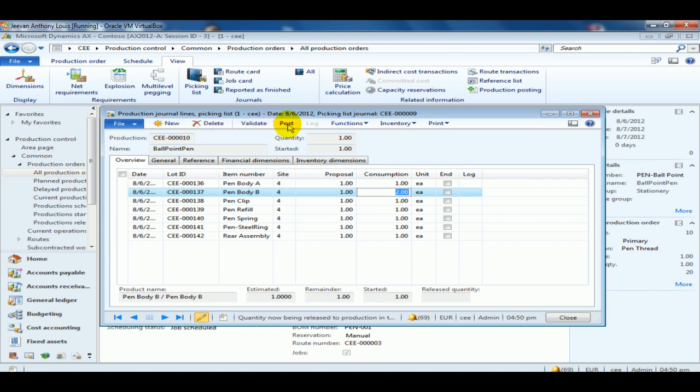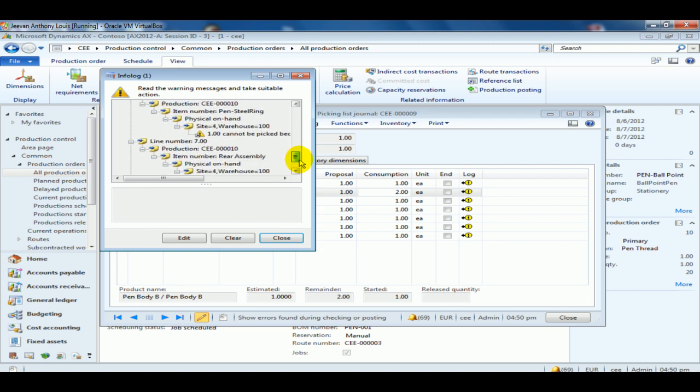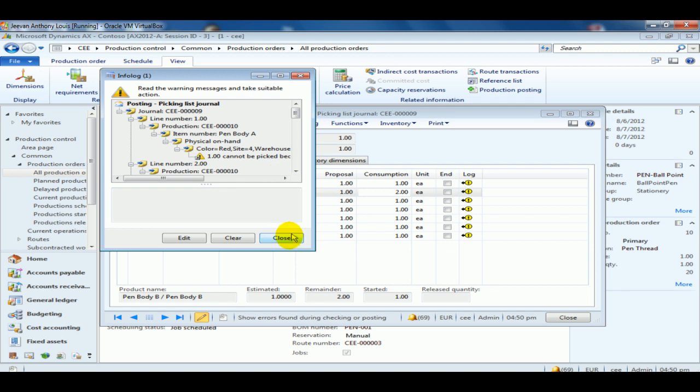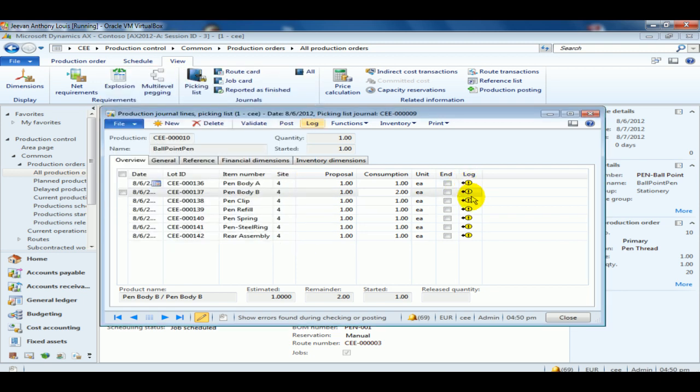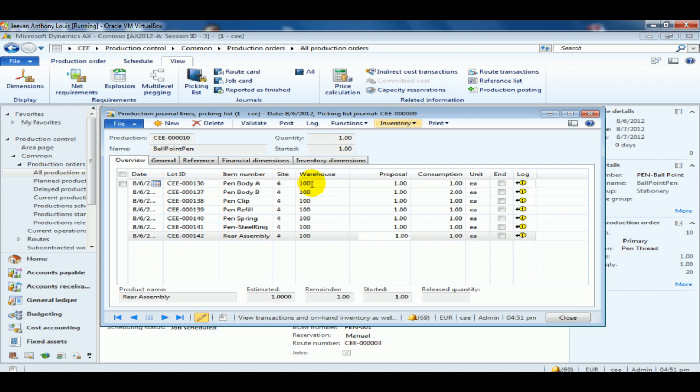So now click post, click OK. Here you will notice that AX has displayed a list of errors stating that the quantity is not available in the warehouse. So it puts a symbol here with a yellow circle and exclamation mark to identify that these items are not available in the stock. This indicates that the stock in the production warehouse, that is the inventory dimension display warehouse, is not available.